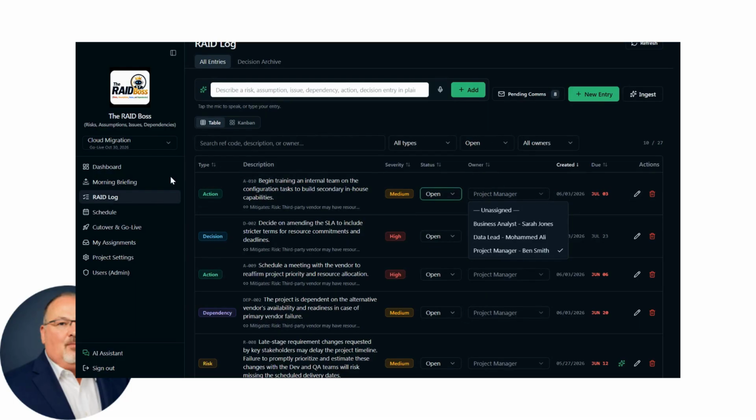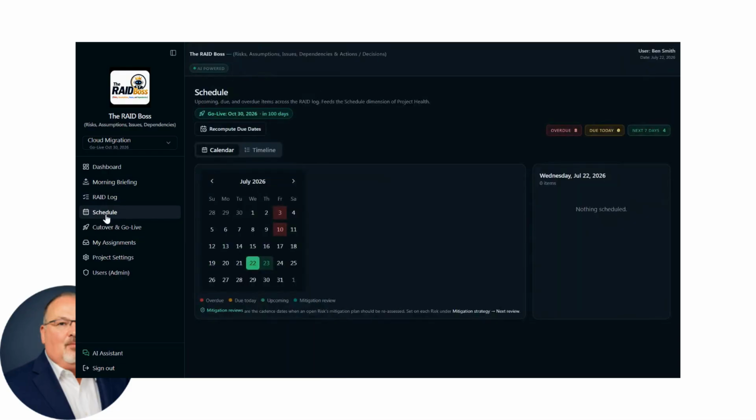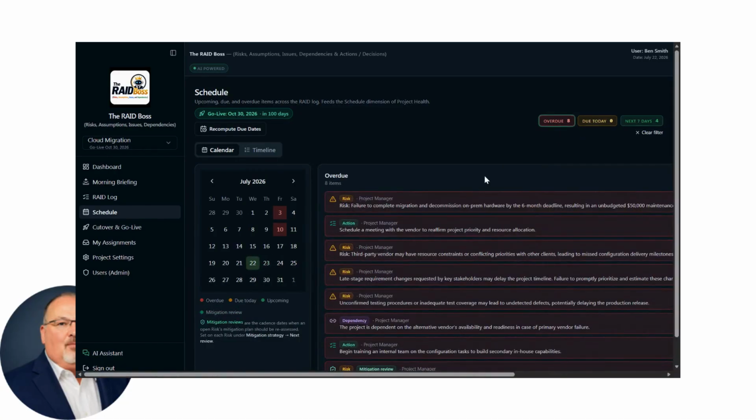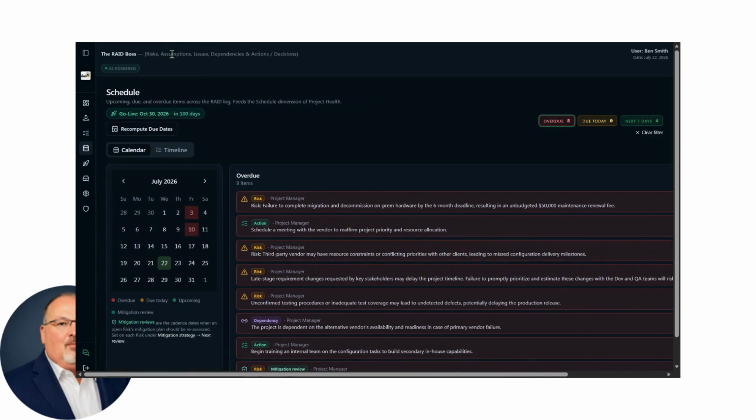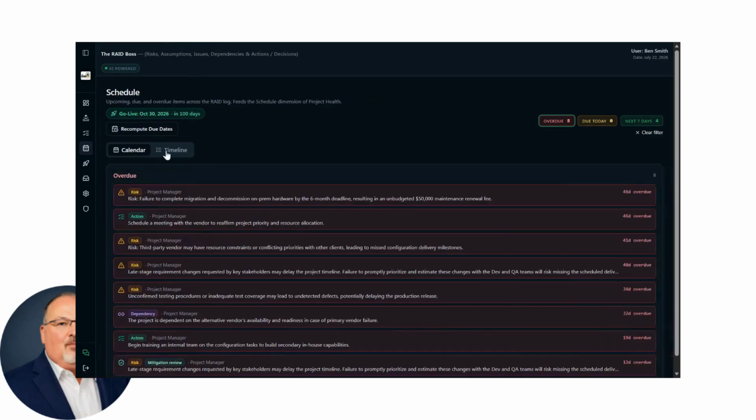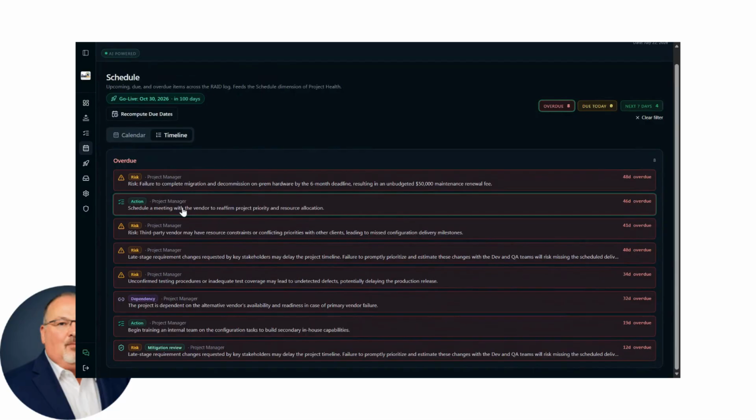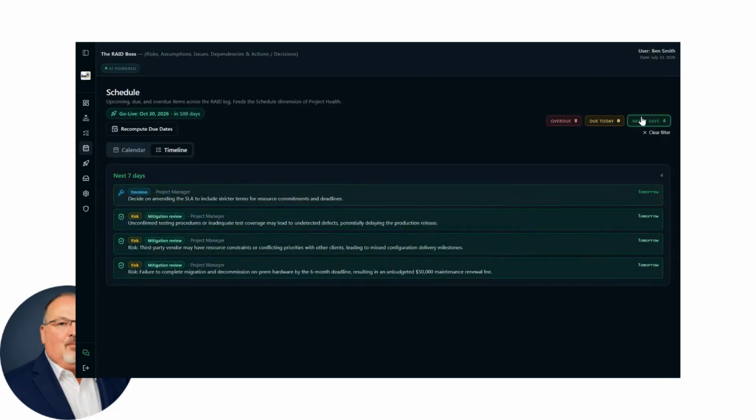Going now down to the schedule. The schedule is an easily accessible calendar for access to all the open items, next 7 days items, or anything overdue. It'll highlight these items and give you the appropriate due dates. Also a timeline view. This is anything overdue, all highlighted in red. Nothing is due today specifically for this project. And there's 4 items that are due in the next 7 days. So this is a good schedule view of your current project.